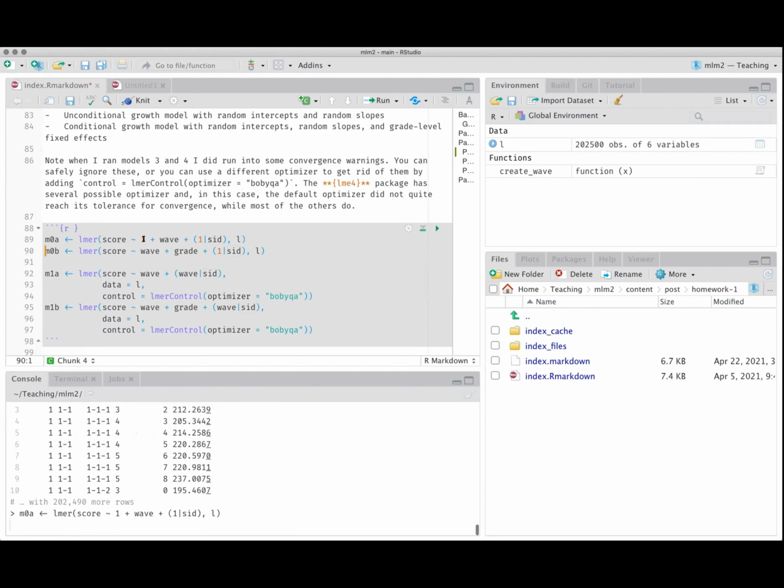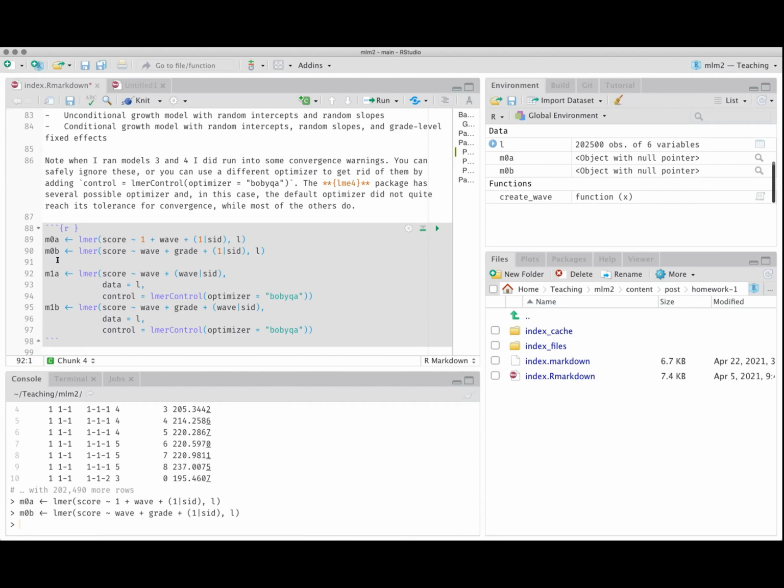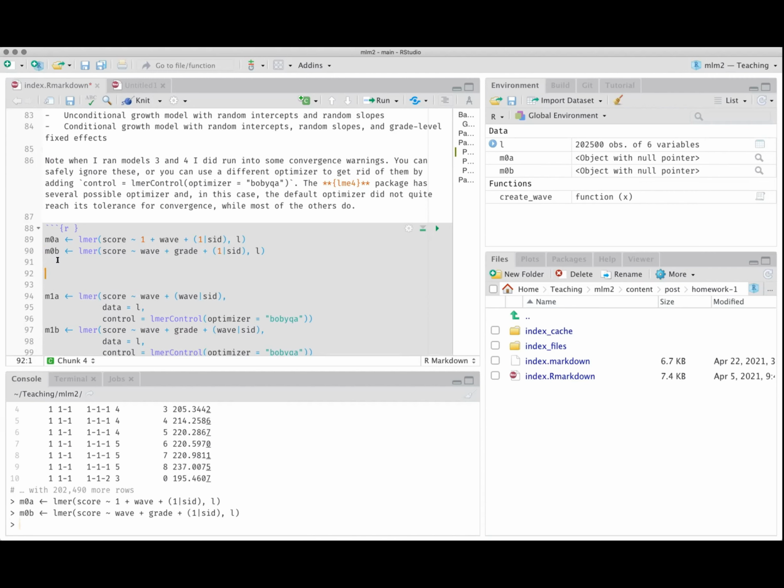So I can run that, and it takes just a second, and it's done. And then M0B, I'm going to say the same sort of thing, but now I'm including grade right there. And that's because I want grade modeled as a fixed effect, but it's not a random effect, okay? So grade is here, all right? And we can look at those model results if we want.